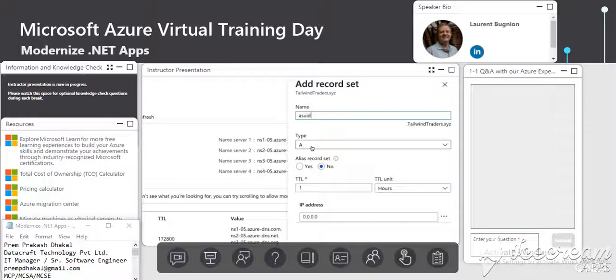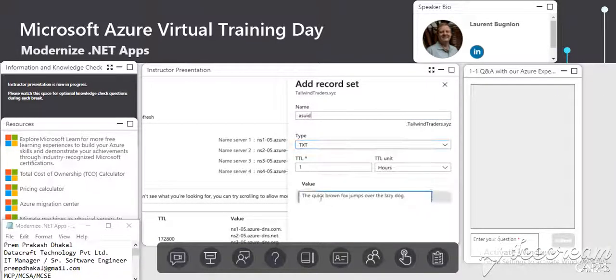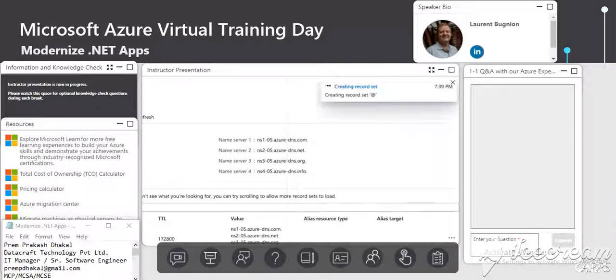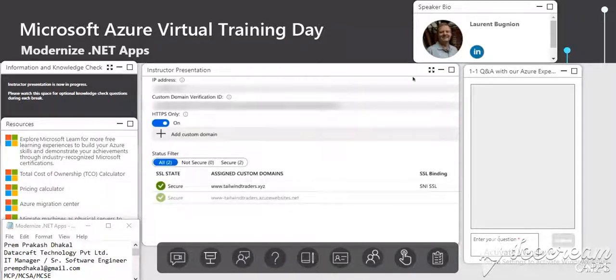The type is going to be a text record, just like before. And now again, we are going to paste the values that we copied from the instructions. We can go and create that. And here for this particular demo, I set the TTL, the time to live, to 1 hour. It's fine for this demo. It doesn't really play a role here.